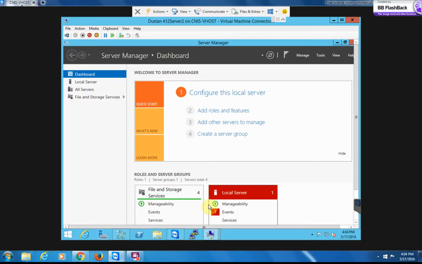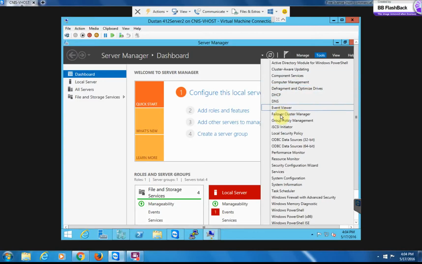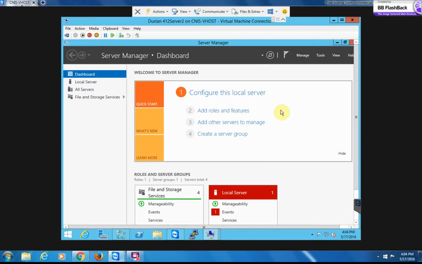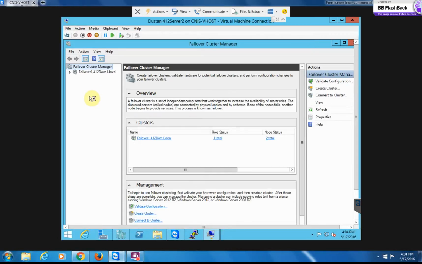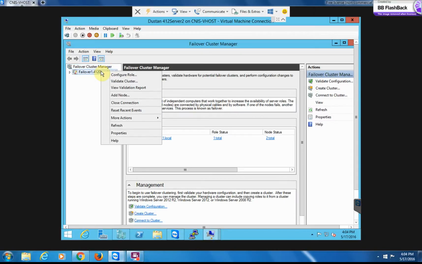I'm already logged on. On 412 server 2, we're going to open our Server Manager, which is already open for me, and start the Failover Cluster Manager. So let's go do that. In the left pane, right click the cluster node, 412 dom1.local, and click Validate Cluster.